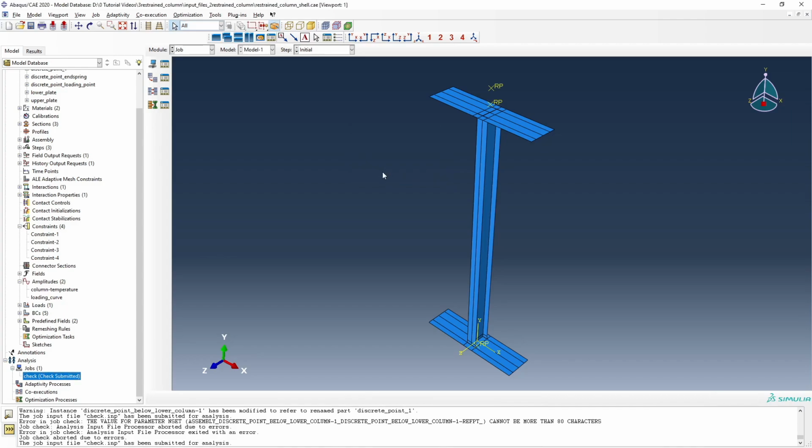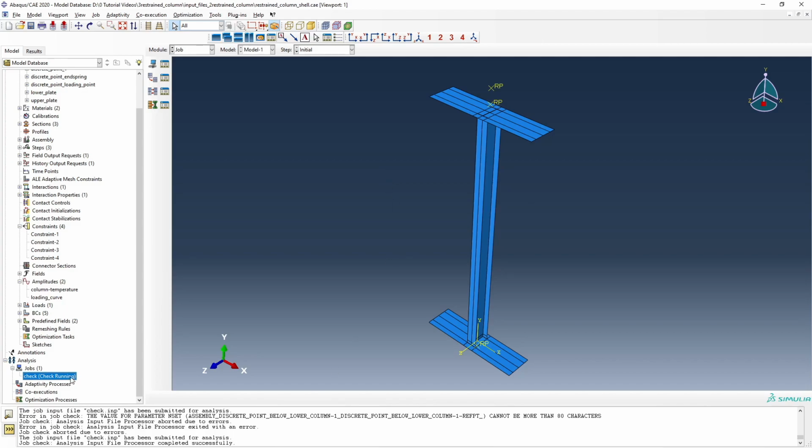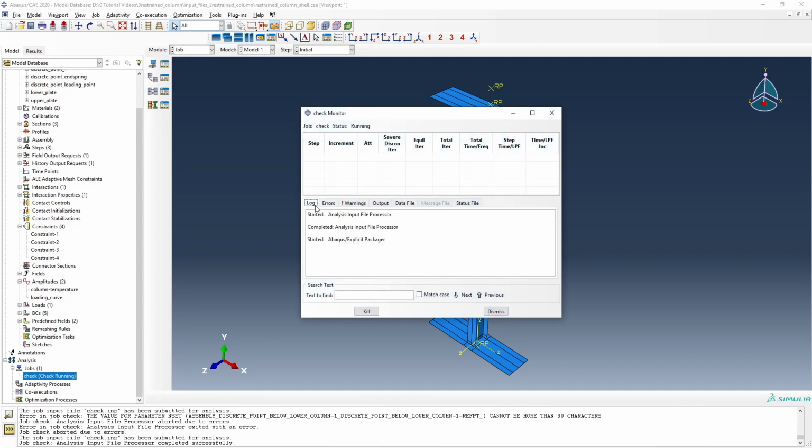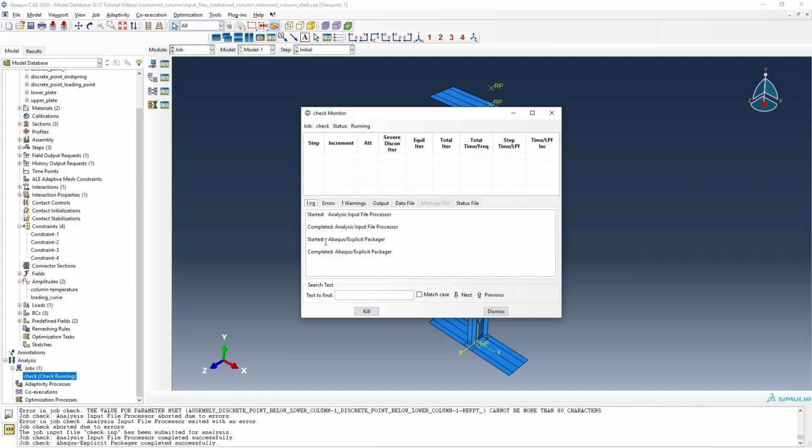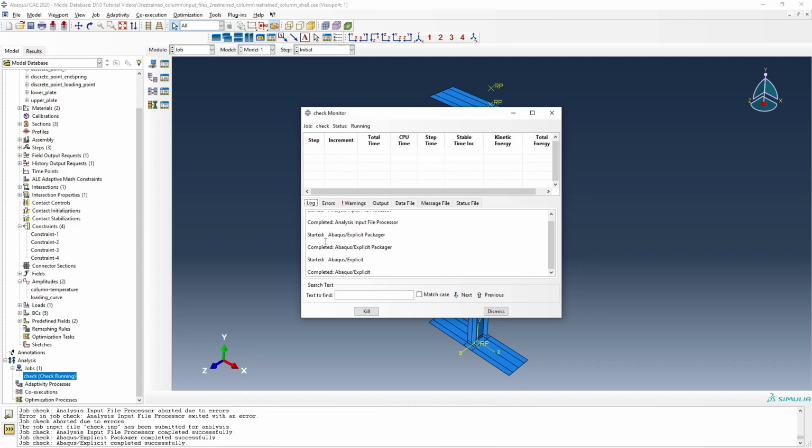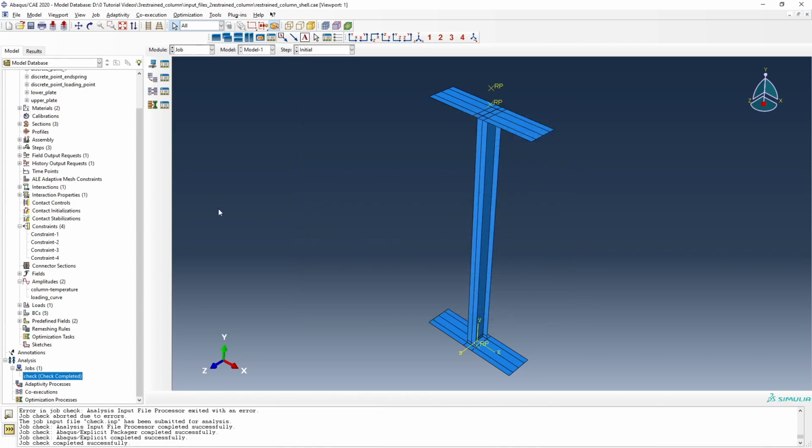So it is good to have this type of error, and this naming error I just encountered while making this video tutorial, because I also didn't know that we cannot have long characters in the name. So now let's see that the packager has started and it has been completed, which means that the check is completed. So now there is no error for the part.